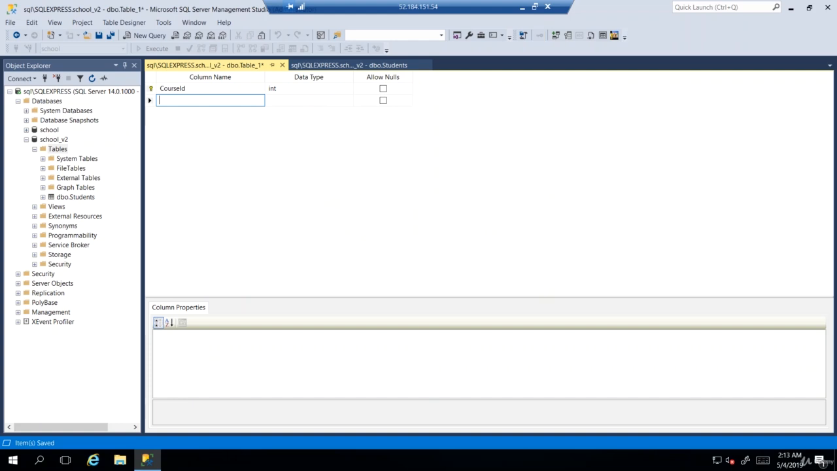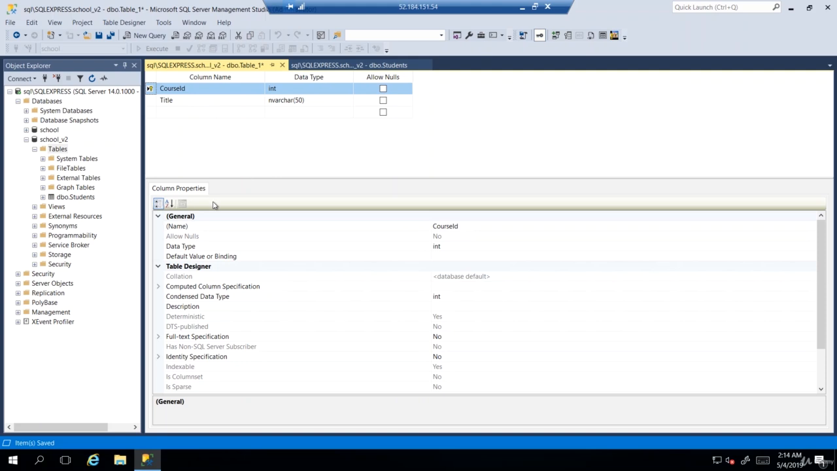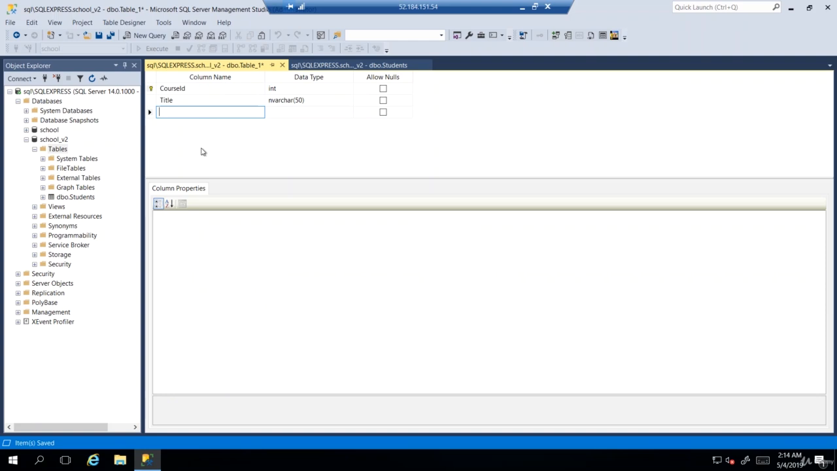All right. So we had the course ID, and then we had the title of the course, which we said was nvarchar of 50. Do not allow nulls. Oh, and we skipped a step. We needed to set course ID to be auto-incrementing, so we needed to say identity specification is identity, and I can just double click and it changes to yes. So we can move ahead. And I'll show you how to go back and retroactively set that in case you miss it.